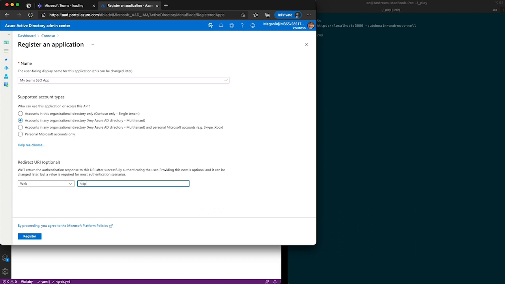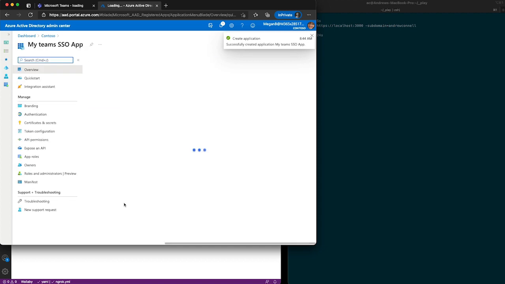So I'm going to say https://andrewconnell.ngrok.io/authend. Now that's the redirect URI that we're going to want to use, because that's the endpoint that we're going to have on our local web server that the Teams Toolkit is going to spin up for us. So I'll then select register to create our app.